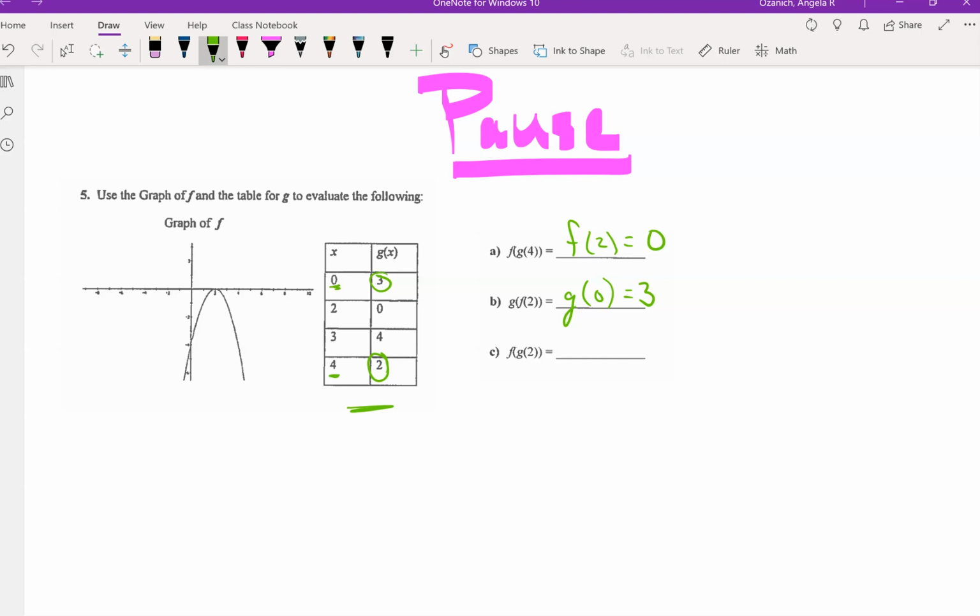Inside function, g of 2. Come right over here, evaluate g of 2, we get 0, which means now we're looking for f of 0, which we decided earlier was negative 4. Okay, I hope you all did great.